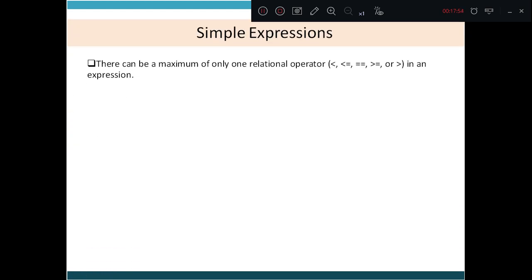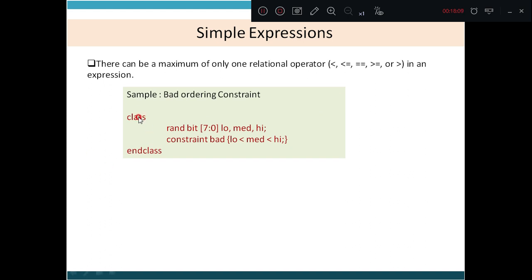Next, simple expression. There can be a maximum of only one relational operator in an expression. The relational operator may be less than, less than or equal to, greater than or equal to, or greater than. See here. Class with rand bit 7:0 low, medium, high. So low, medium, high are declared as rand. And the constraint is constraint bad. The name of the constraint identifier is bad, which means it is not correct, where we are using more than one relational operator: low less than medium less than high.